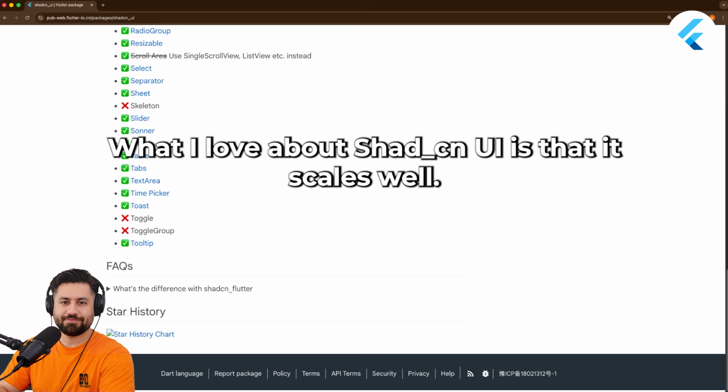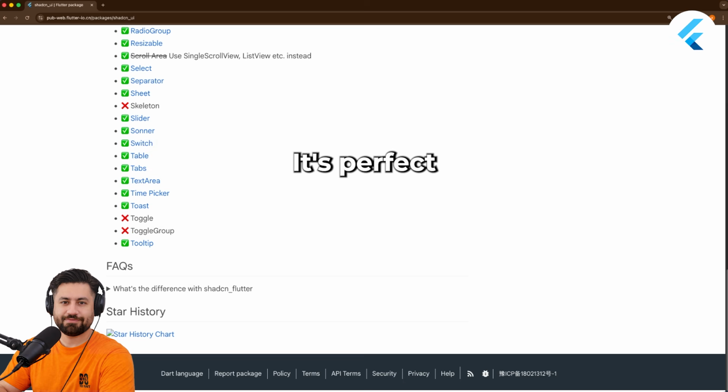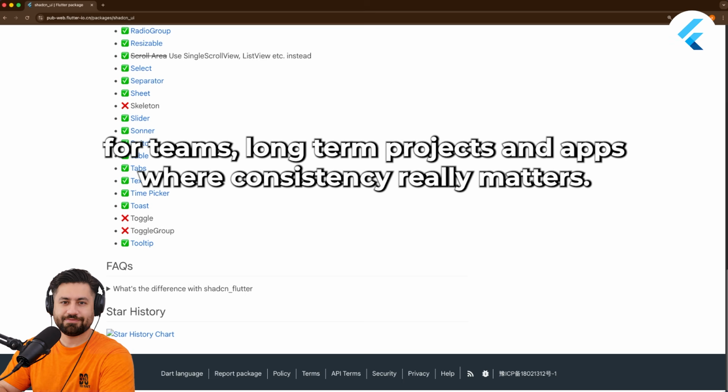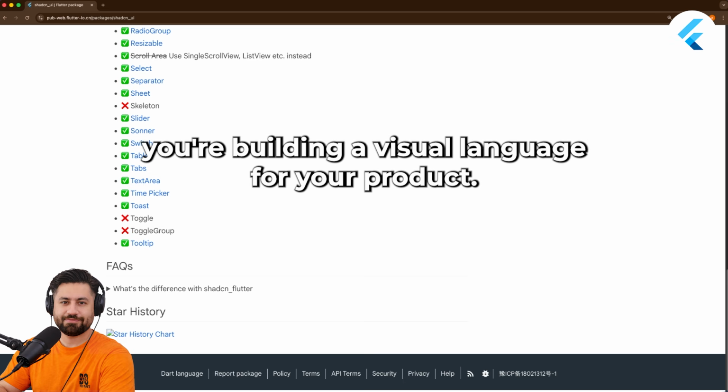What I love about Shadcn UI is that it scales well. It's perfect for teams, long-term projects, and apps where consistency really matters. You're not just using widgets, you're building a visual language for your product.